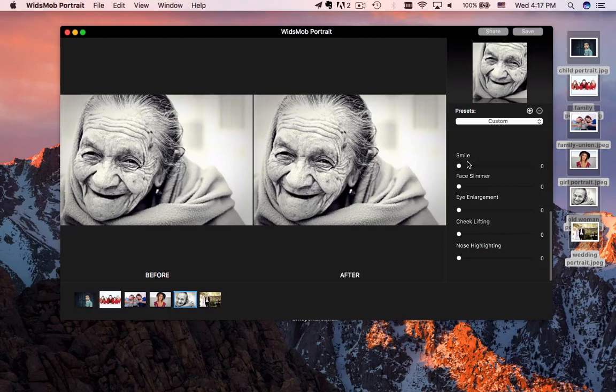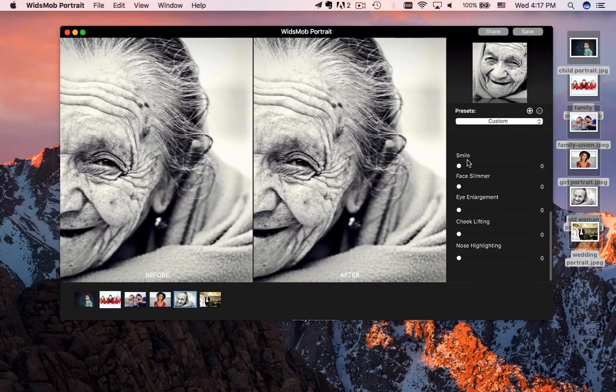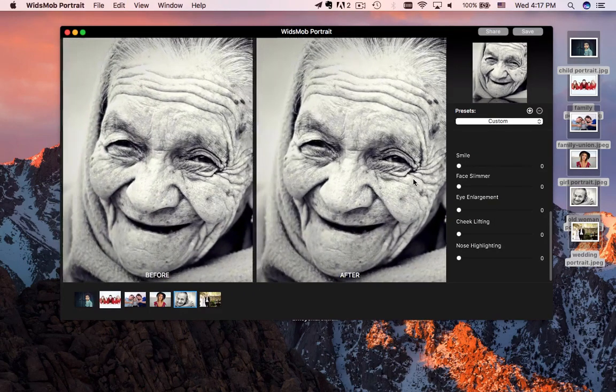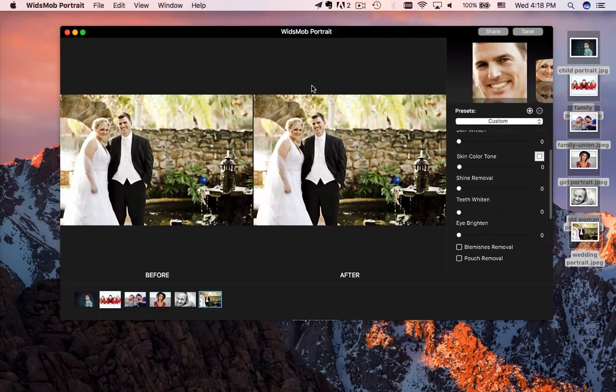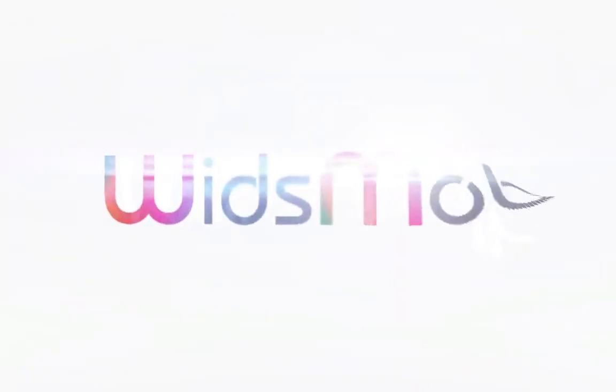As for the old lady, I just want to show how it works for blemishes removal and pouch removal. It provides the instant preview for the effects, you can find the powerful effects within less than 1 second. WidsMob Portrait also detects portrait with low pixels or even makes custom presets according to your requirements.